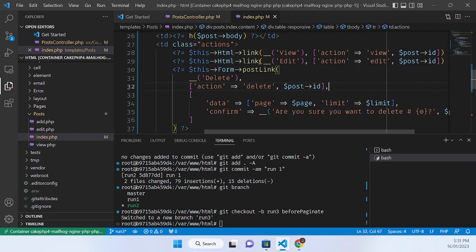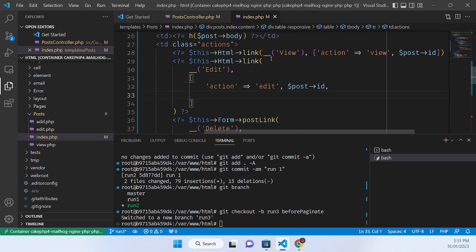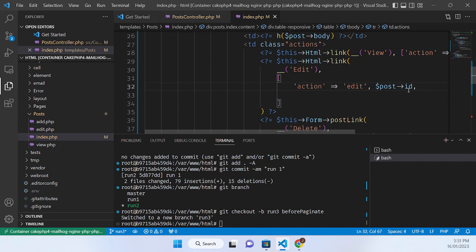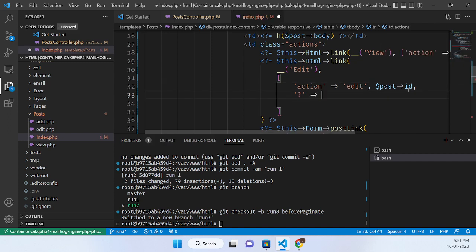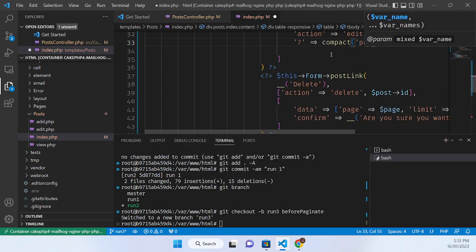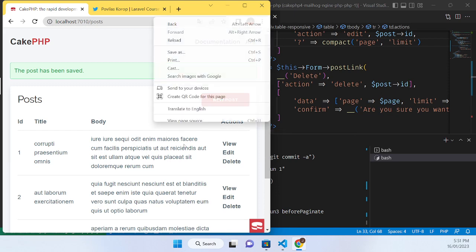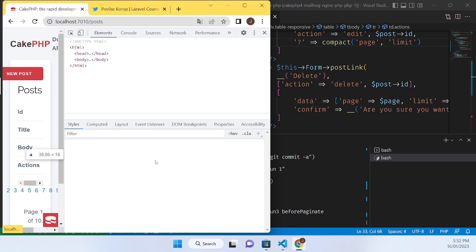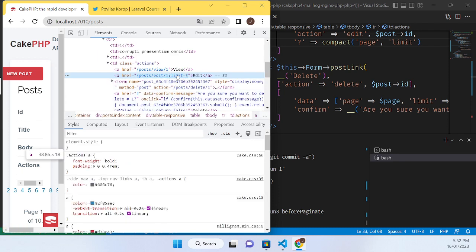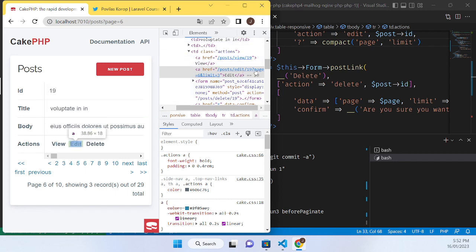So going back to here, this time it's an HTML link. So what we need to do now is come into our URL, and we're going to change this so that it has a query string of the same as this, really, so page and limit, but we can do this slightly differently. We can say compact page and limit, and if we reload here and have a look at this, we'll see that we have that value being added. And if we go to another page, we can see that the edit has page and limit when it has a value.